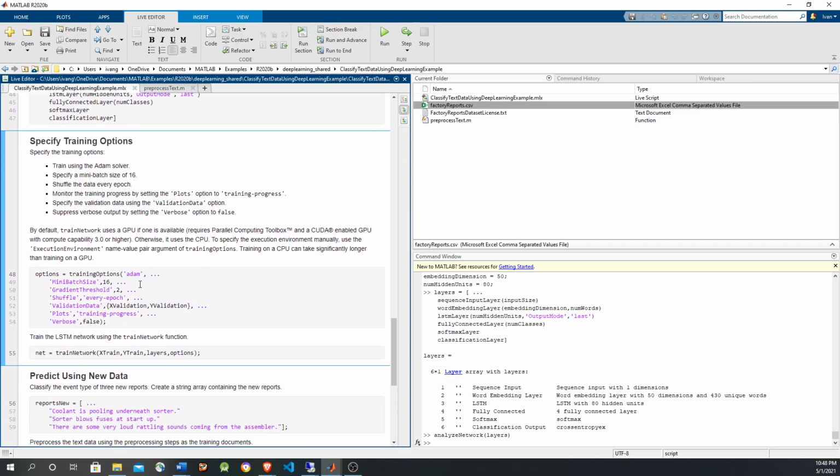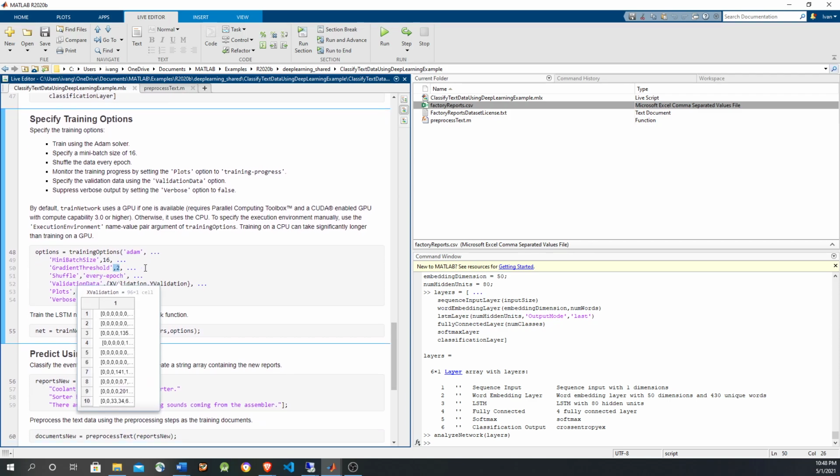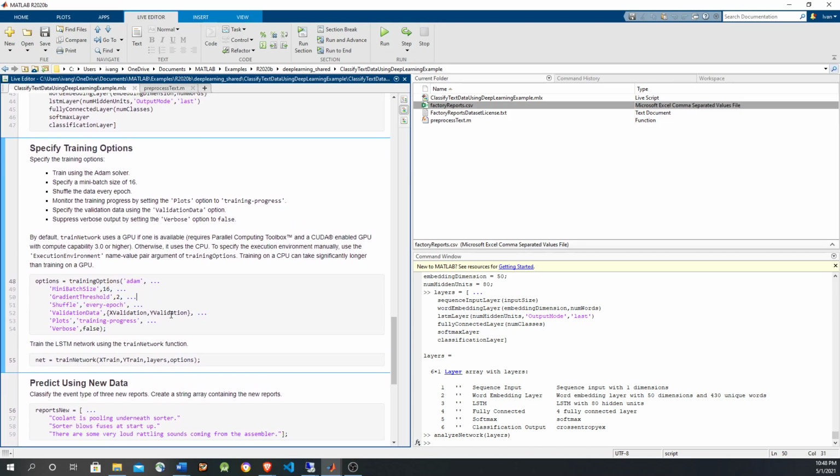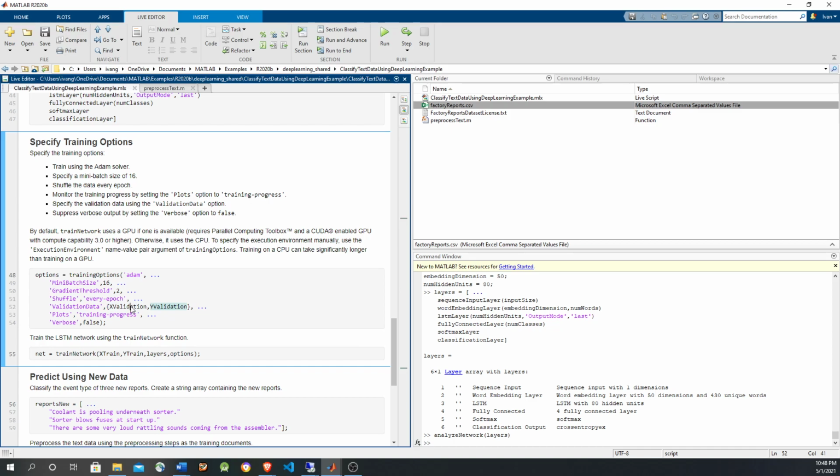Let's do the training options. So we're going to use adaptive momentum with a batch size of 16. If the gradients go beyond 2, they're going to be clipped. For every epoch, we're going to shuffle the order of the rows. I understand it's the rows, not the words themselves. And we have validation data, so we specify this is the input data, which is the tokenized, converted to index words, and the expected failure type.